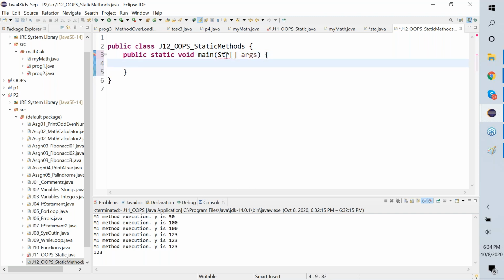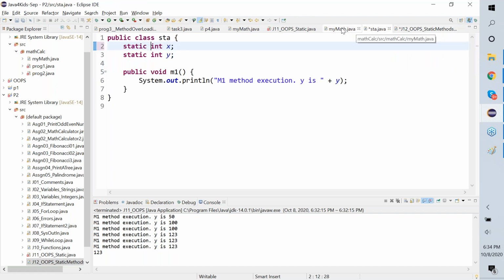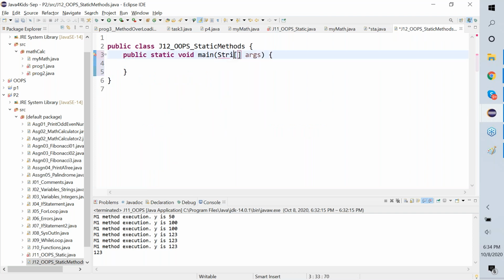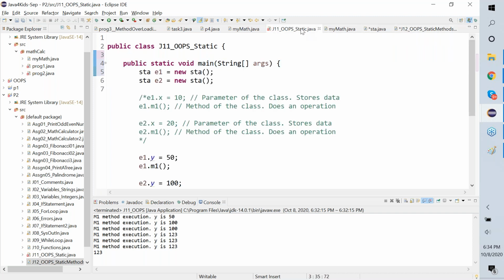What did I do wrong here? Let's see. String str, I wrote. Okay, what did I want to do from here? Okay, similar.